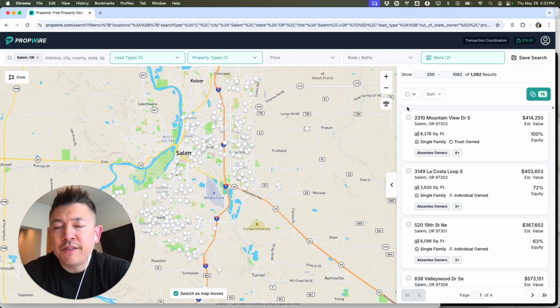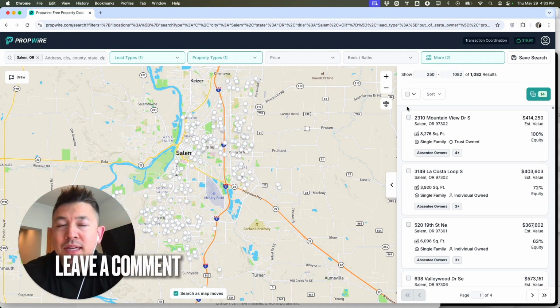So there you have it, guys. If you're wondering how to find your out-of-state property owners with Propwire, that's the easiest way I know how to do it. If you know an easier way, be sure to leave a comment below. Let the rest of us know how you did it.